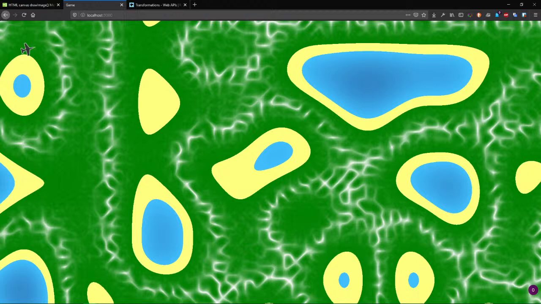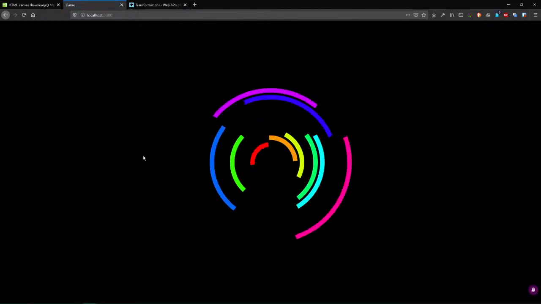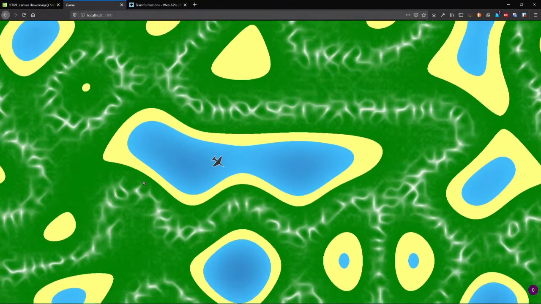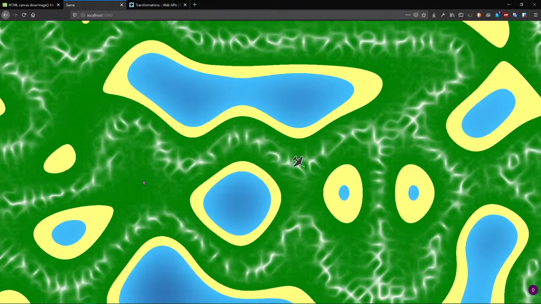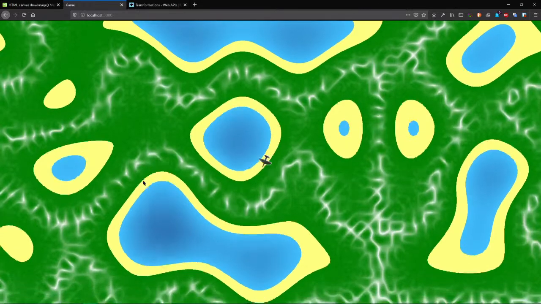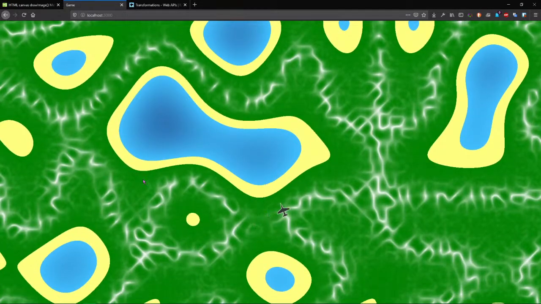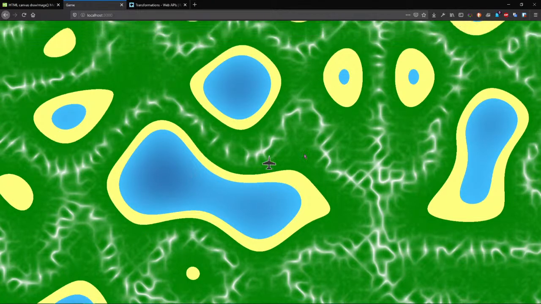So now it is pointing in the direction it's supposed to. So now I can have it actually move. And now I have an airplane moving in a way that makes sense. So that's pretty good. So what now?